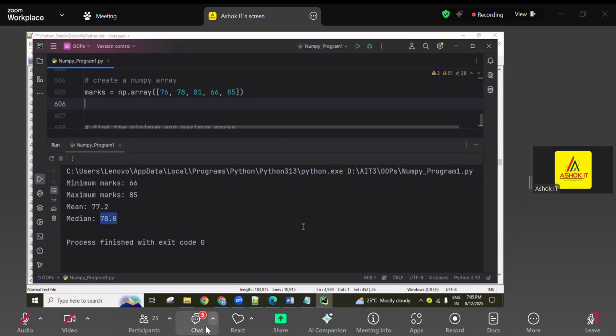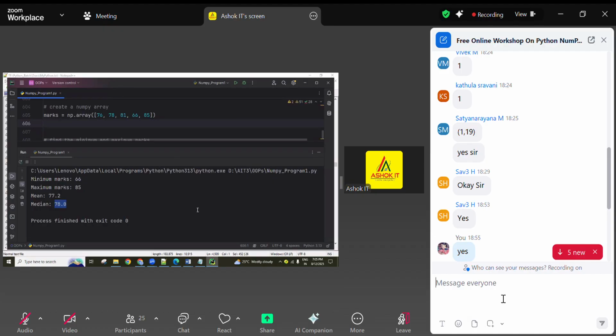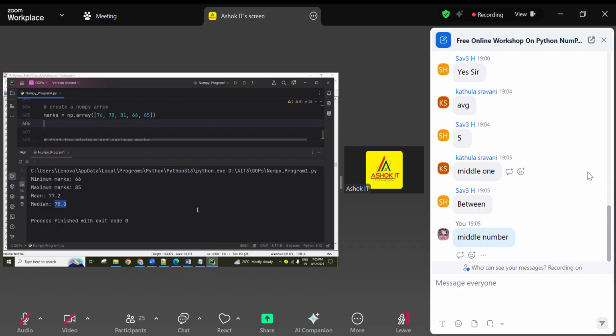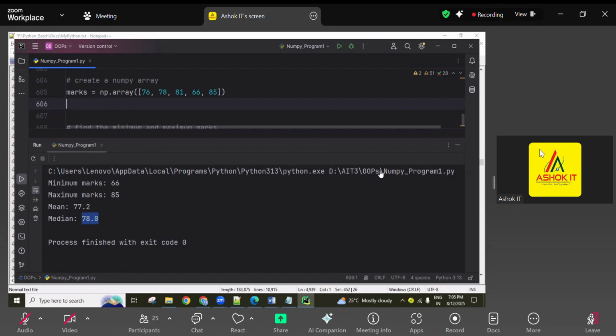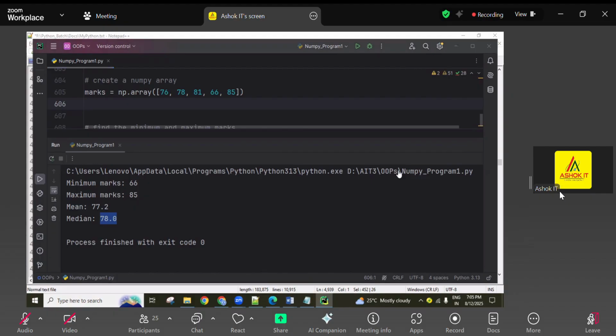So the median value of a NumPy array is the middle value in the sorted array. In a sorted array, we consider the middle value, simply the between value, the middle number. First sorting all these values, the middle value is returned. So 66, next 76, then the third value 78, 81, 85. Here there are five numbers, an odd number, left side and right side are equal, and the middle value is 78. It returns in float format, no problem.